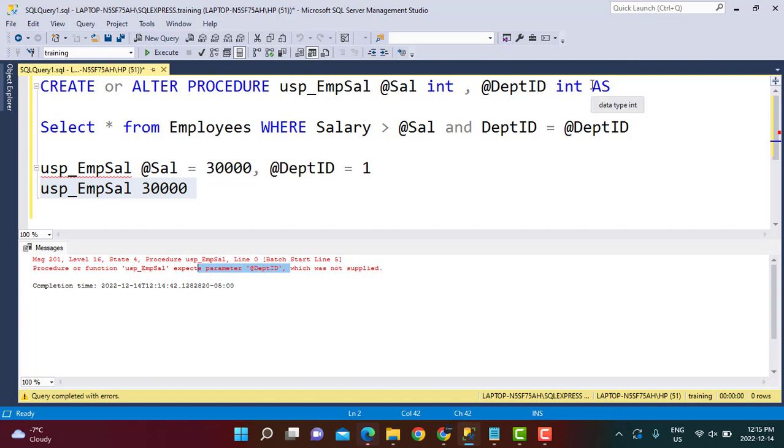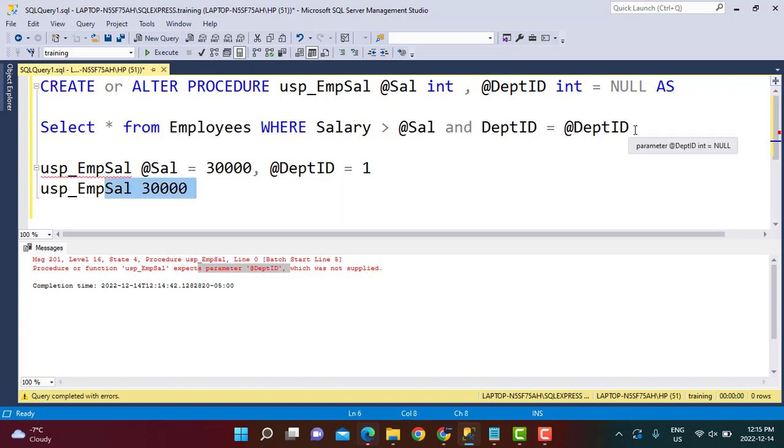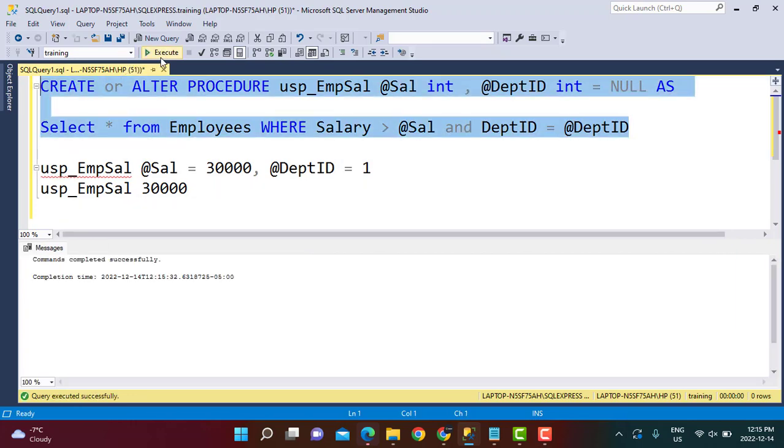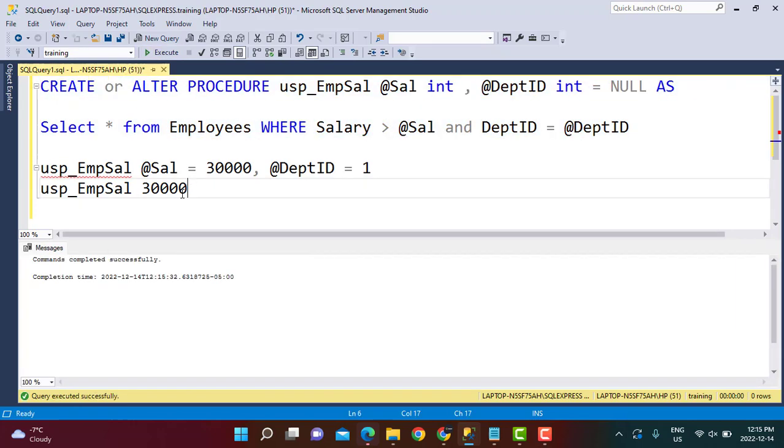To specify the default value, simply say equal to in your definition, and you can define any default value. I'm just going to define a default value as null. So if I do not pass a value for department ID, it is going to take the department ID value of null. Every time we change the definition, you need to compile the stored procedure again. So I've compiled it again.